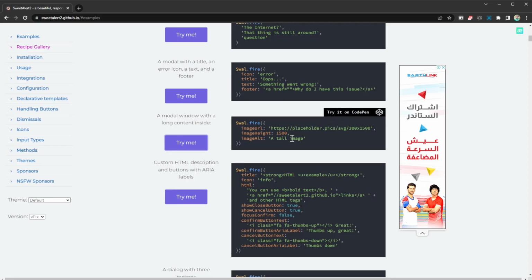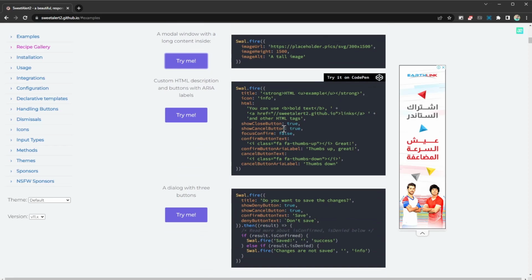So let's go ahead and see some more examples. You can even set the buttons. It comes with all the customization options. You can put in the title, the icons, even some HTML. You can put it on there. As you can see, you define the HTML content here. You see the tags there, bold, links, and so on and so forth.